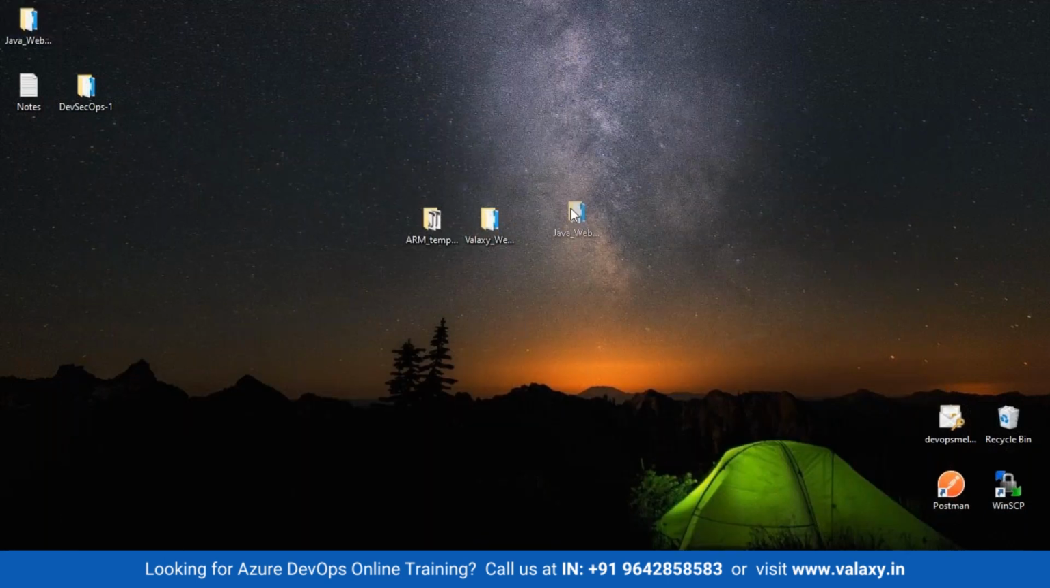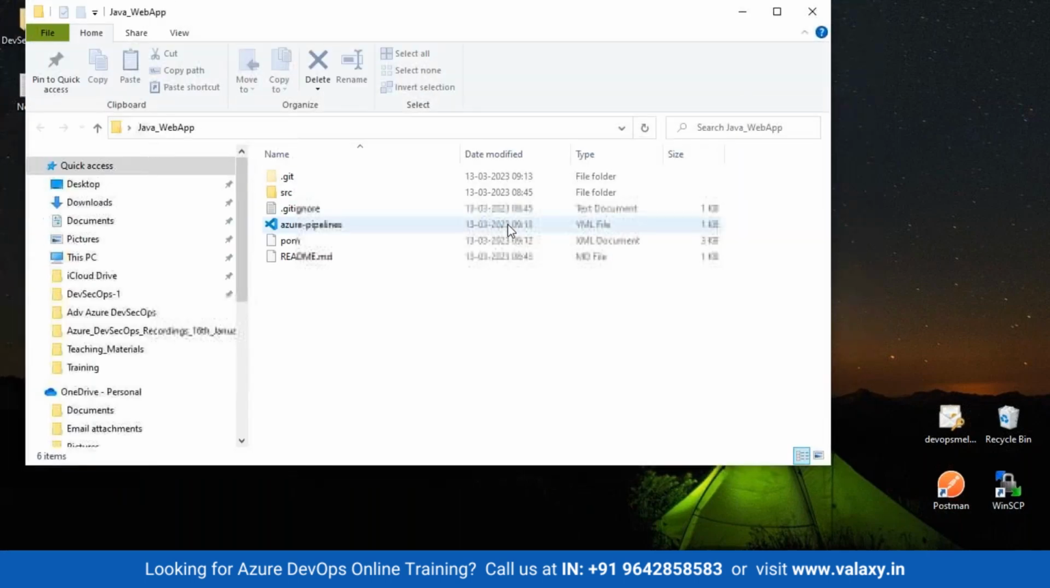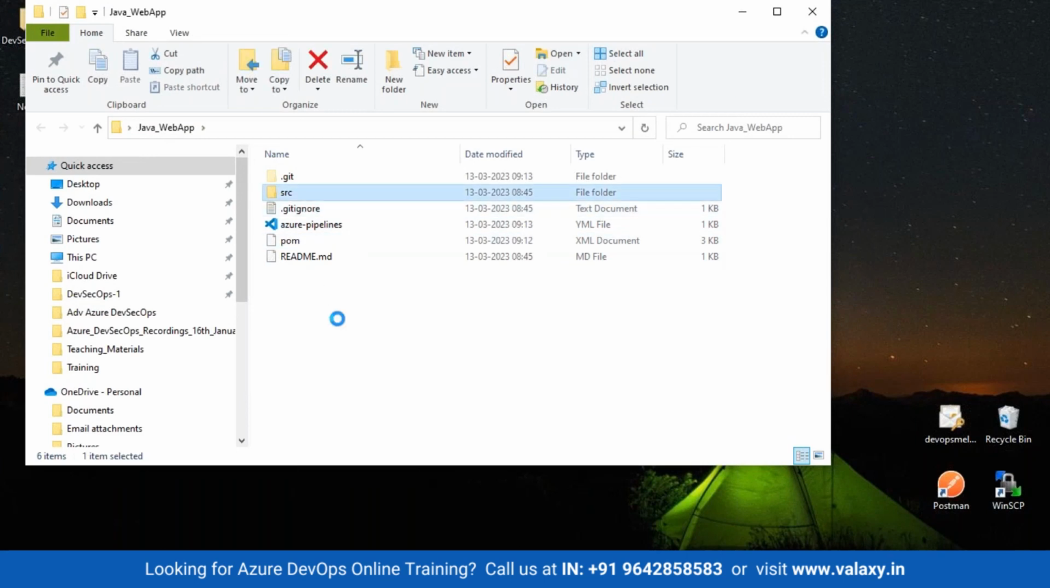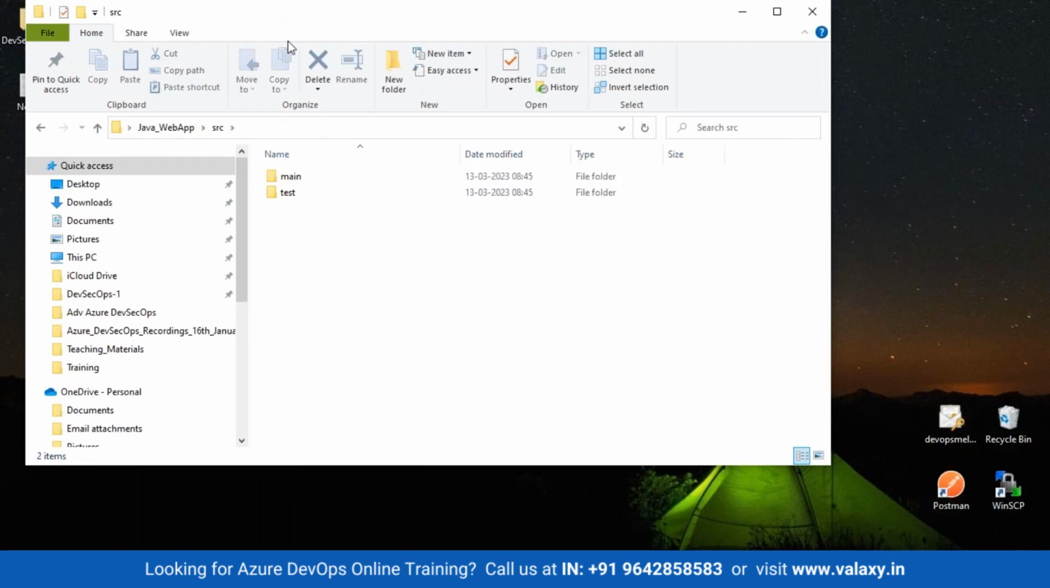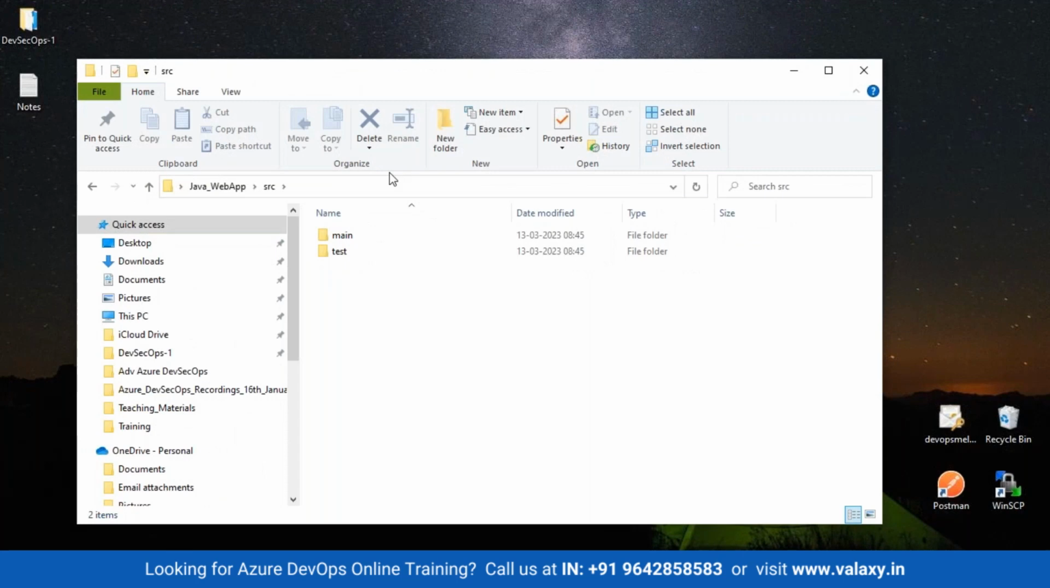Coming back, this is my Java application. Let me remove all this for now. This is my application, guys. This is how the folder structure looks: main and test, when you run it with Maven. If I go into Java, com, DevSecOps, these are the places where my information is.